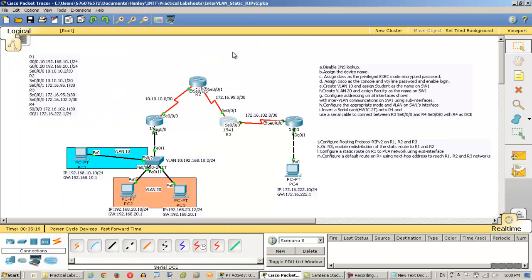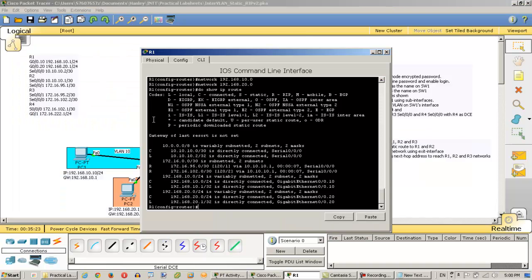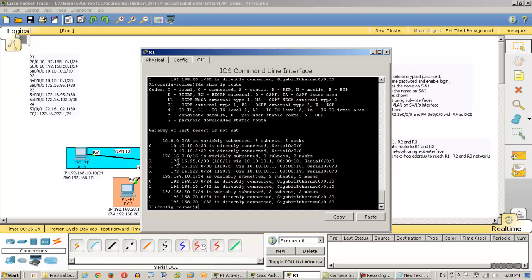Okay. And we can verify that the static route has been shared to R1 and R2 by going to R1 and doing a show IP route. So you can see there's a static route 222 that has been shared to R1.